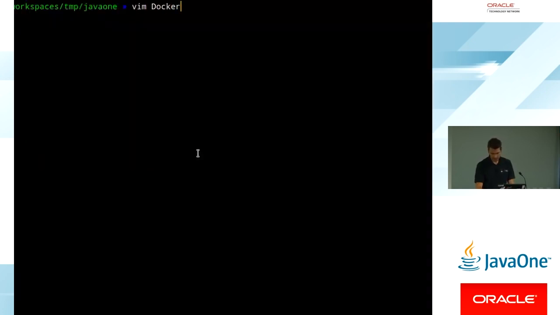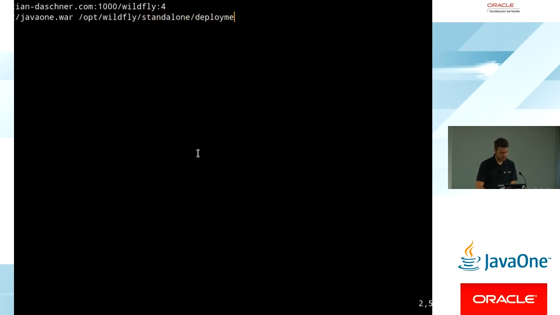Let's do. How much time do I have left? Yeah, let's do Docker shortly. Let's Dockerize our project, which is really nice with Java EE, as I just said, with small deployment artifacts. I will use a base image from myself, which is, of course, Wildfly. So this uses just the Wildfly and copies the WAR file, Java 1, here to where the Wildfly is installed. It's usually Wildfly standalone deployments, right? And that's it.